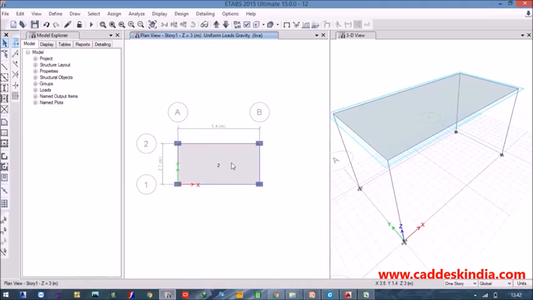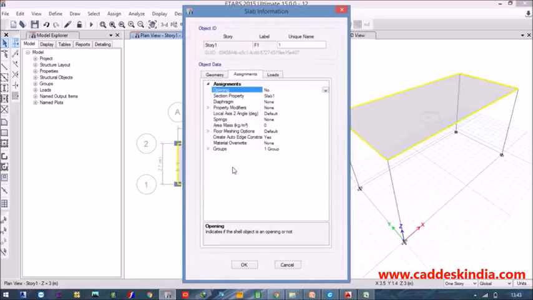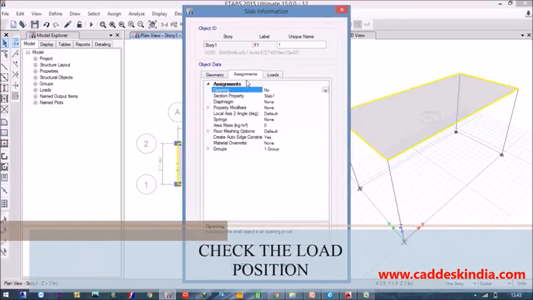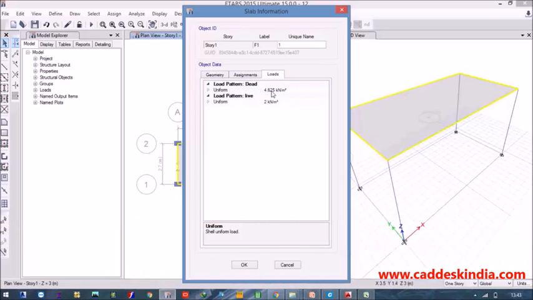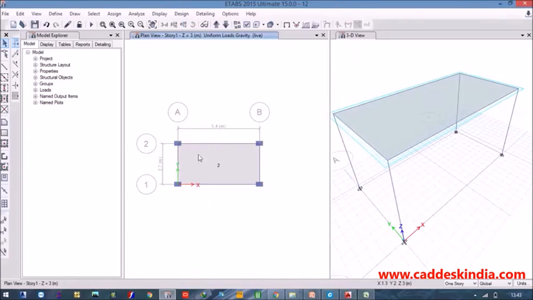You can check the value of the dead load and live load for the floor for these panels by right click of the mouse. First select the panels and then right click, go to the load. So here I have the 4.625 dead load and 2 kilonewton per meter square is my live load. So these are basically your dead and live loads.